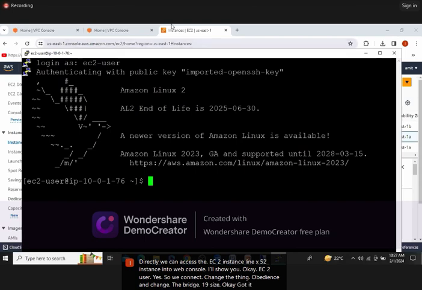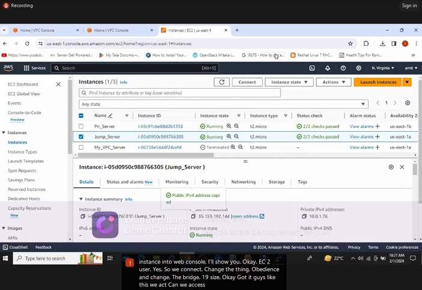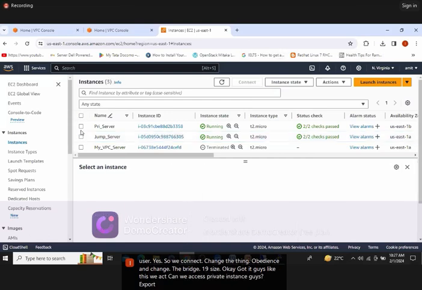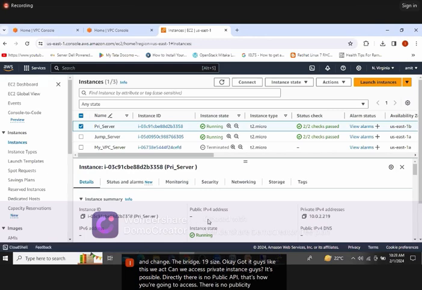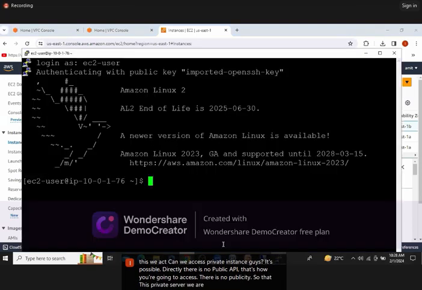Got it, guys? Like this, we access. Can we access a private instance directly, guys? There is no public IP address. How are you going to access it? There is no public IP address. So this private server, we are trying to access from the public server with the help of the public server.